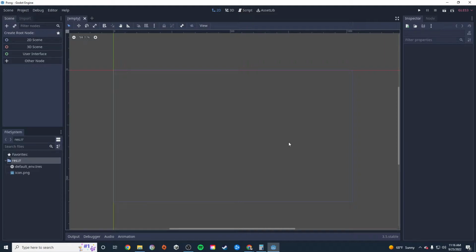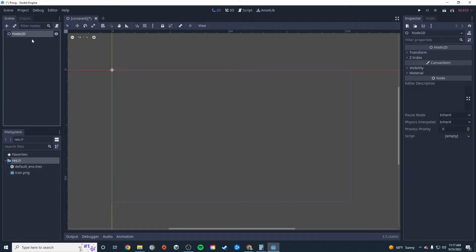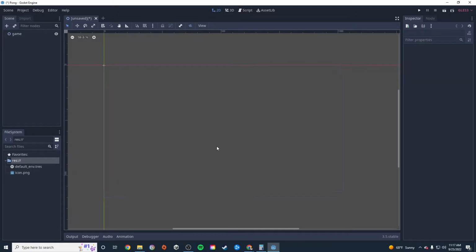Fantastic. Okay, now the first thing we need to do is create a new scene. A scene, just like in Unity, when we were talking about Unity, is really just a place where all of your assets and objects and everything that's going to be in your game exists. So over here in our scene menu, this would be like the hierarchy in Unity. I'm going to click on 2D scene, and it's going to create a new Node2D scene. I'm going to rename that by double clicking on it, and I'm going to call this game. So now we have a game scene where our game is going to exist.